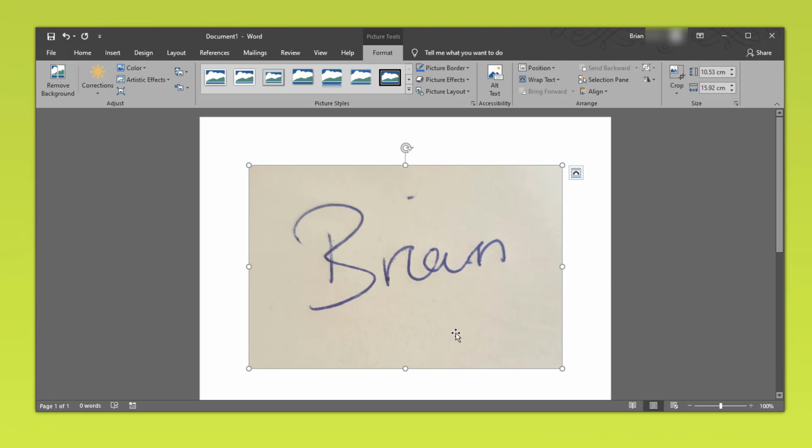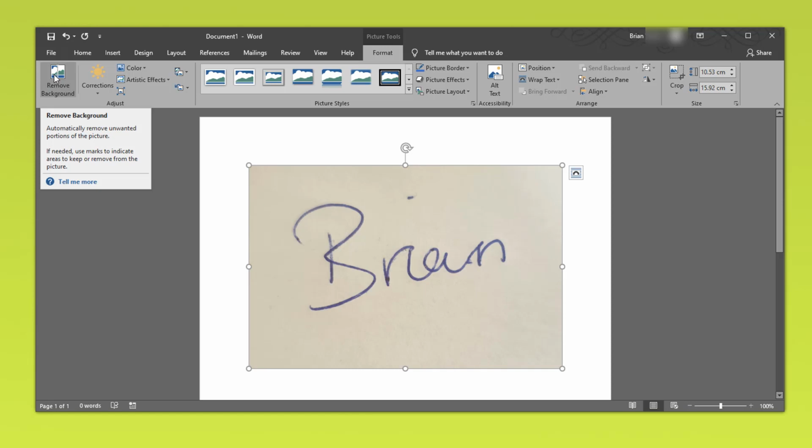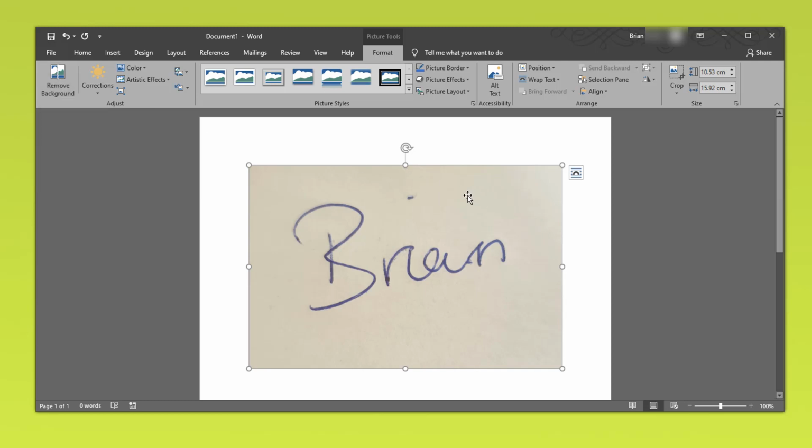So now we've got our signature inside our Word document. You can see we're in the Format tab here, and what we need to do is remove the background for this signature, so we just have the signature itself. You'll see on the left hand side under the Format tab there is Remove Background. We can click on this and it will allow us to remove the background and leave just the signature, and it does a pretty good job at removing that.